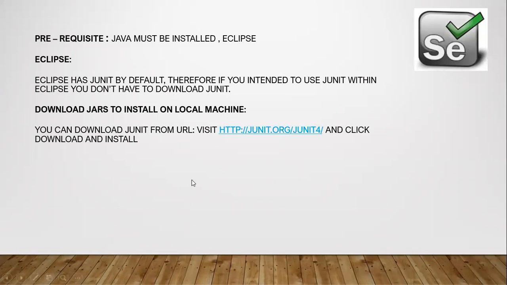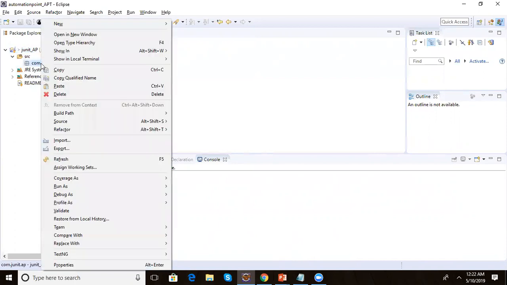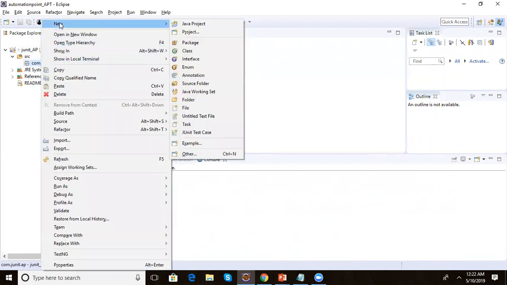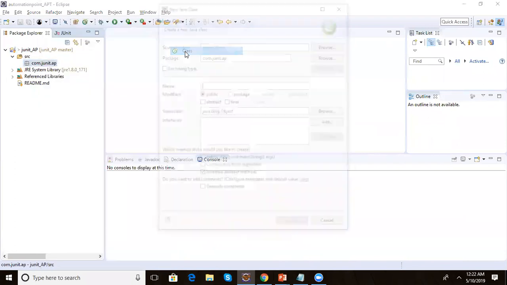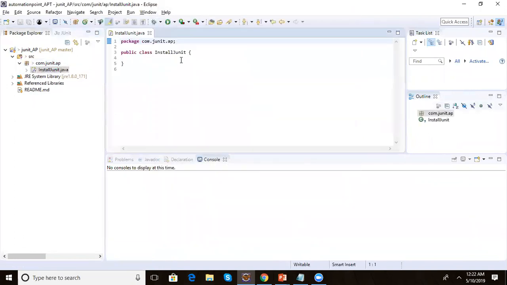So to download and install JUnit, guys, what you need to do is just go to Eclipse and create one Java project. Inside this Java project, let's start creating the JUnit test. Inside this package, I'm going to create one class. Inside that class, I will create one JUnit test. Let's give the name installJUnit. Finish.